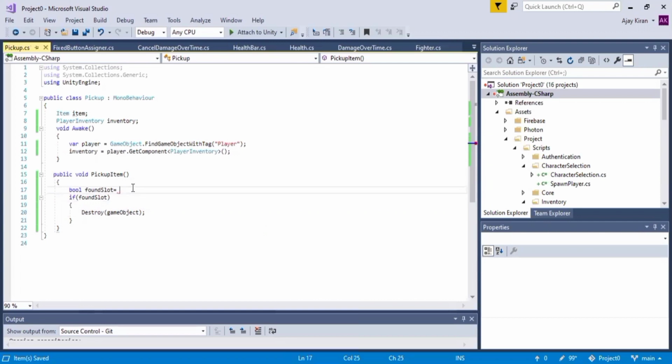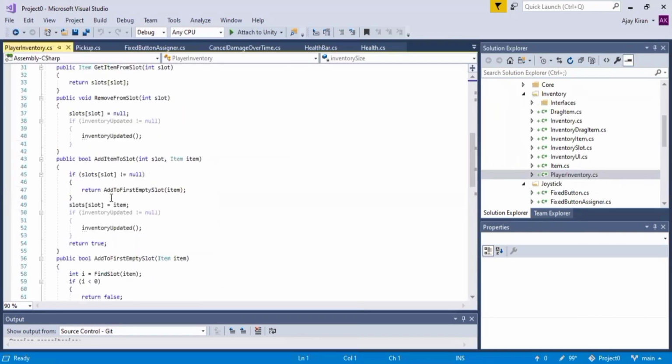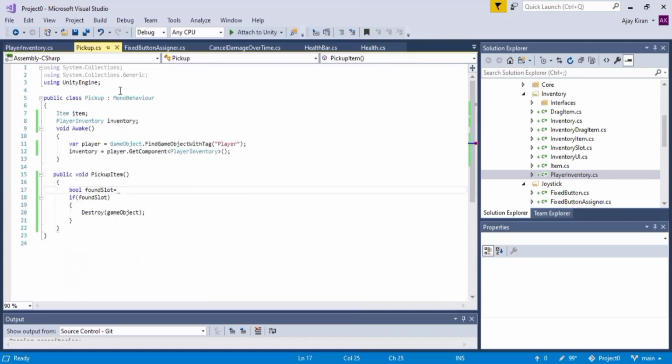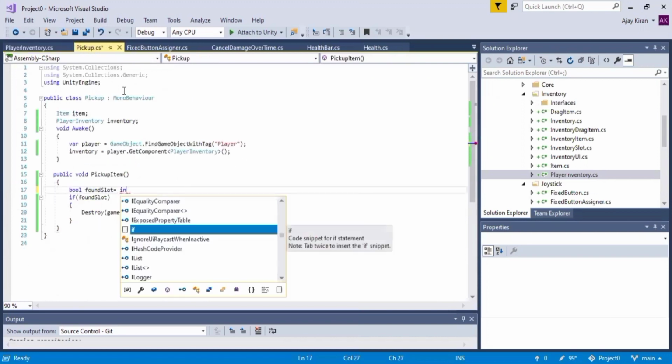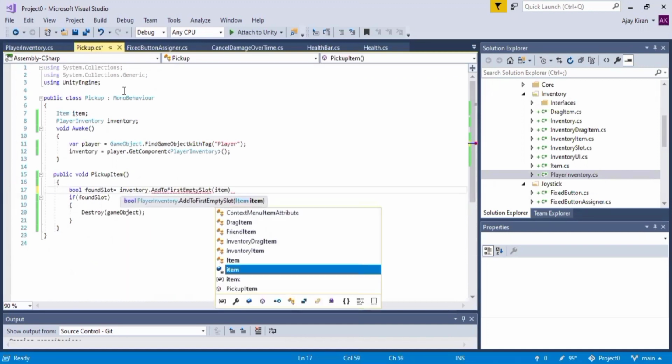Now if we see the player inventory script, we already have a method to find a slot, that is AddItemToFirstEmptySlot, and we just pass in the item and it checks for the first empty slot if there is any, and adds the item to that. So we set this up in the previous video, go check that out if you haven't already, but we're just going to use that here. So inventory.AddItemToFirstEmptySlot, and we just pass in the item.